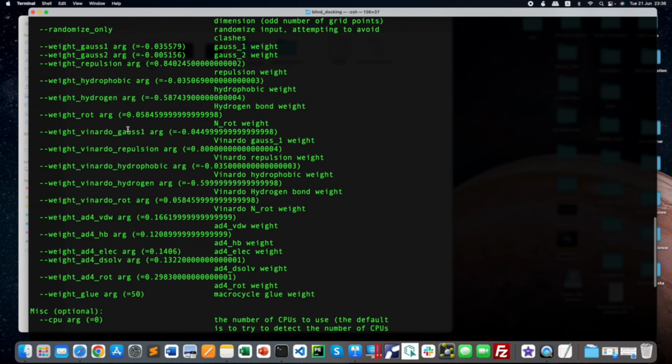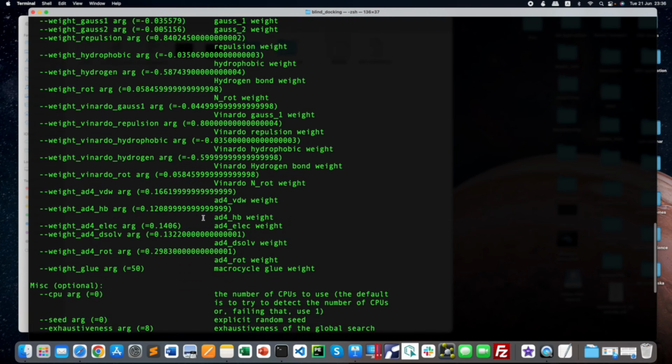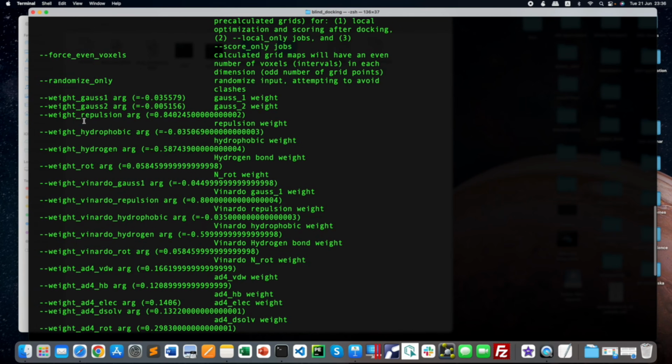You can assign different types of hydrogen bond weights, and the rotation arguments, everything. I think these are default in case of Vina, so you don't have to worry about that. So if you are interested in all these arguments, you can try how to do this and what observations you are getting if you input all these different parameters.